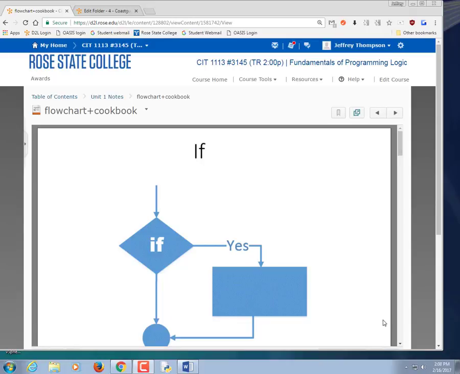We've seen if statements. If some condition is true, do something. If you're hungry, eat. This doesn't have another side, so we're not going to do anything if we're not hungry. That's pretty boring, but that's the way this one's written.